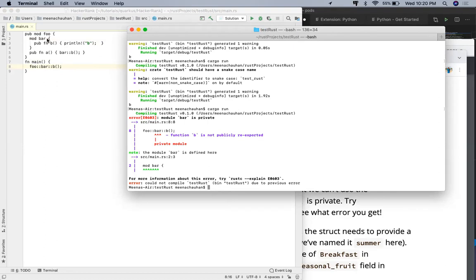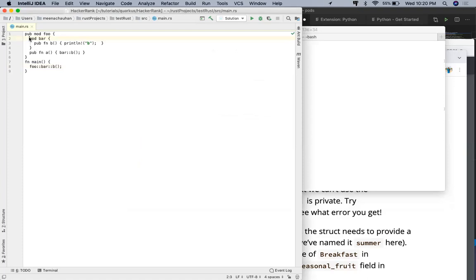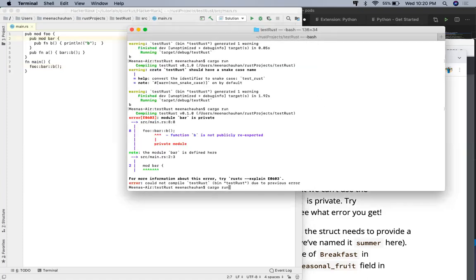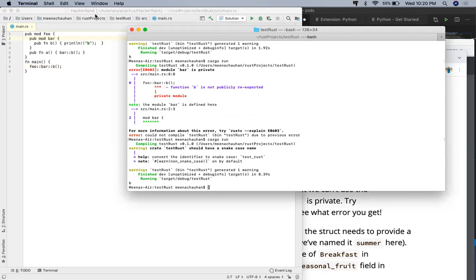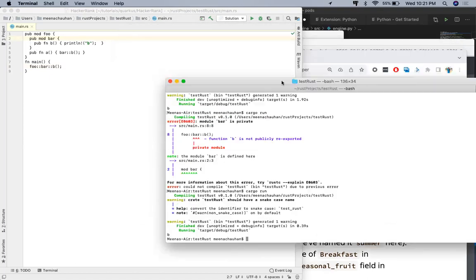So even though the function is public, the module is not public. But now if I make the module public, let's see what happens. Now it's accessible.